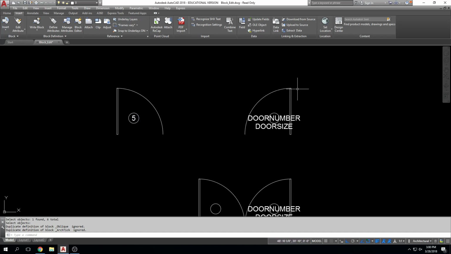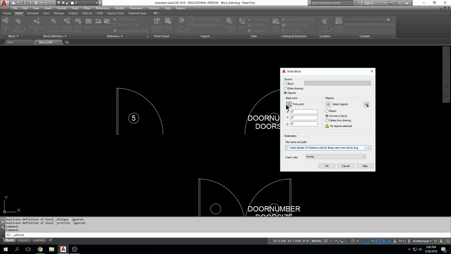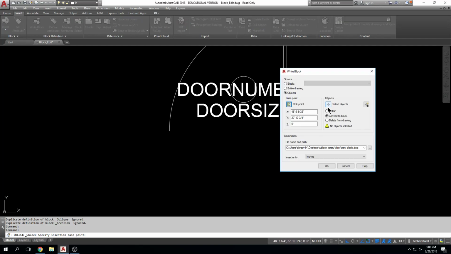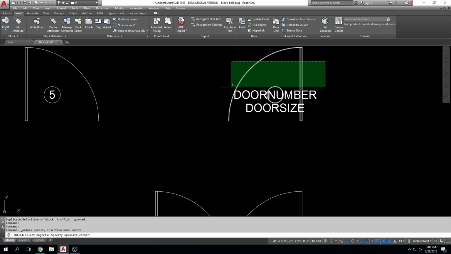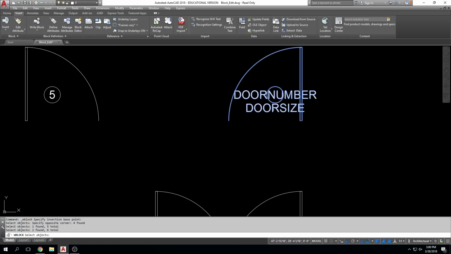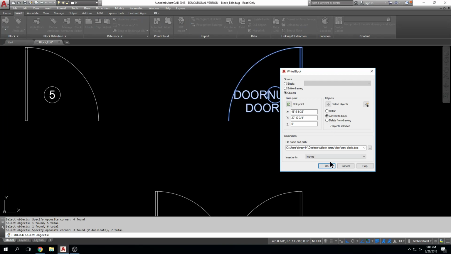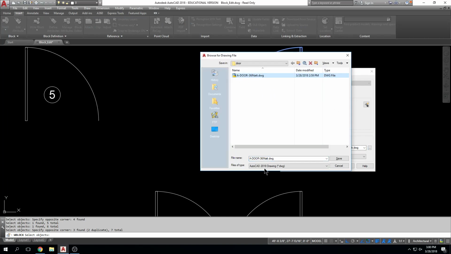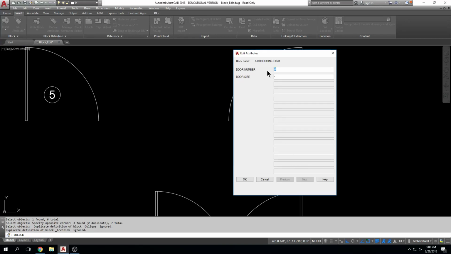I'm gonna have to do the same thing. I'm gonna have to re-block this door. So I'm gonna click on right block, pick point, click, select the objects, right? Click, click, got that little guy, enter. We're going to save this one as the same thing. This one's going to be, I'm going to type it RHD, right hand door, save. Okay, so this will be door number 6, and the door size can be 3 foot 6 inches by 4 foot 0 inches.